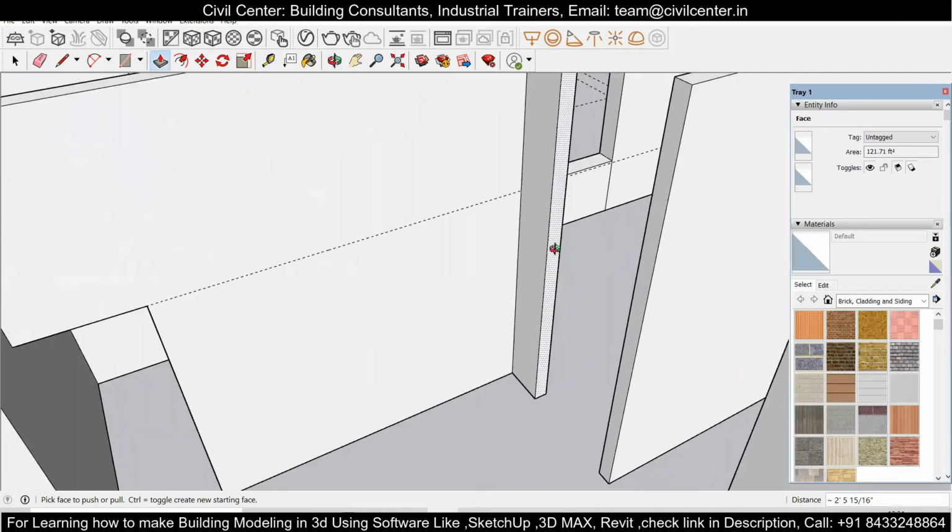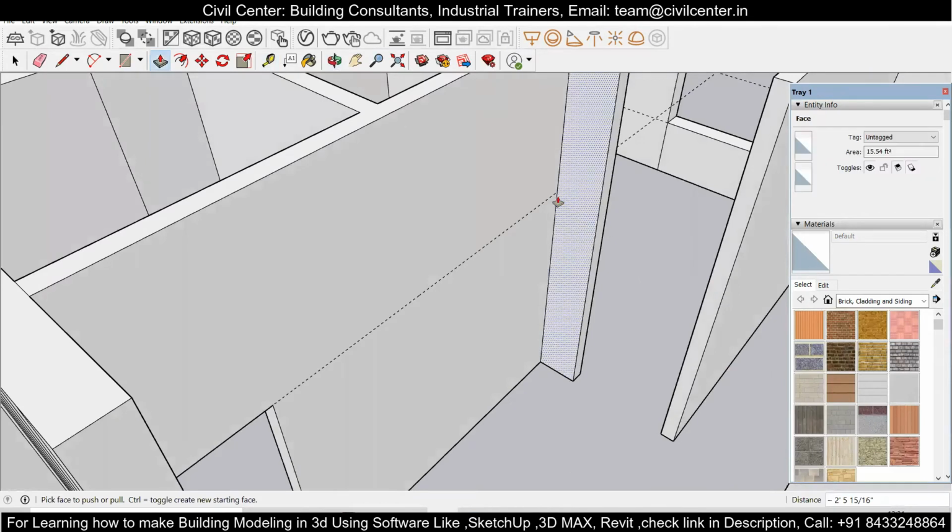Now we will repeat the process for this one. So for that I am using the tape measure tool, marking it over here. Then using the line tool I will draw a line over here. Select the surface, pull it to the edge.